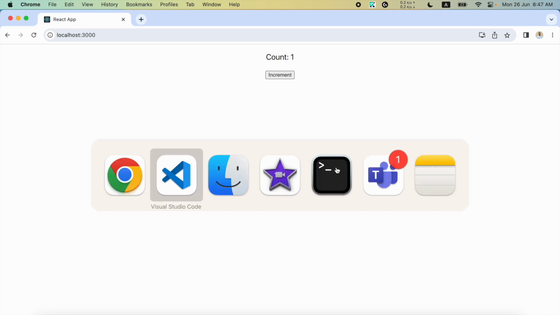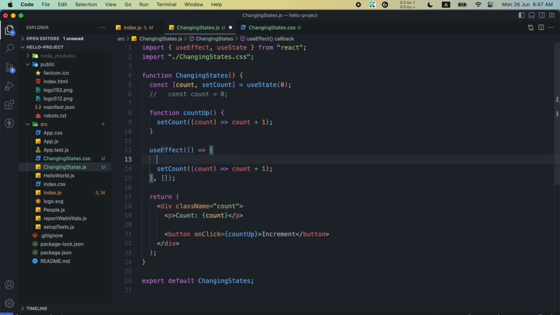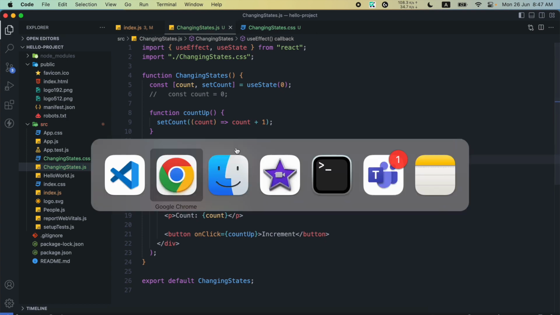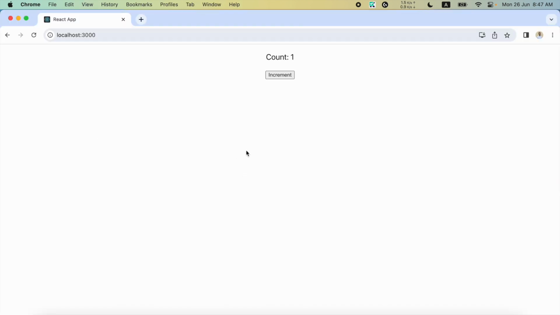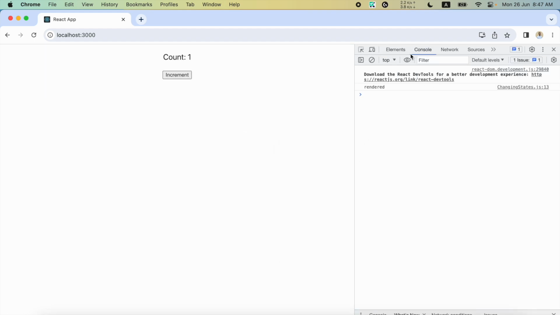Now let's get back to our code, and inside of the useEffect, let's print the word rendered again. If I now refresh the page, hit inspect, and then go back to the console, we can see the word rendered printed. But if I press the increment button, you can see the count state is increasing, the count state is changing, but we no longer get the word rendered printed. It is printed only once when the component first rendered.